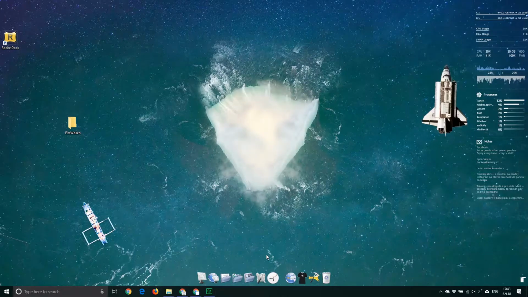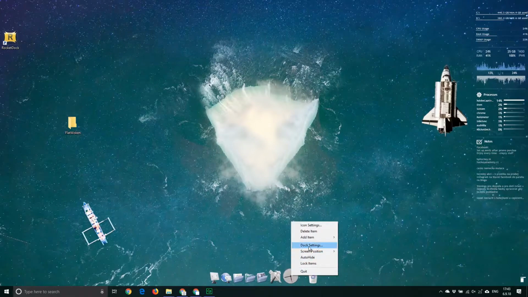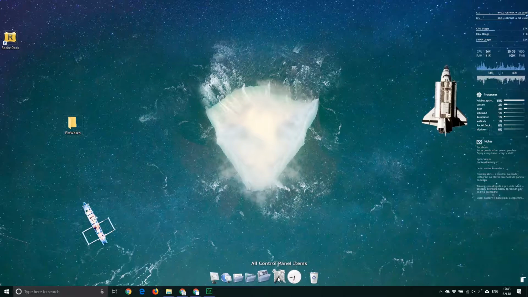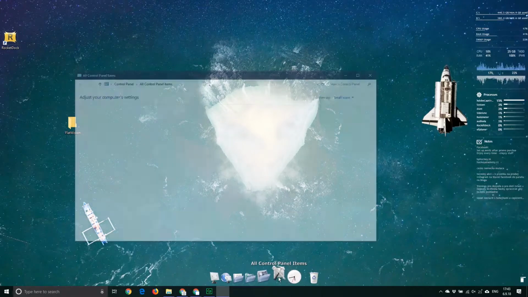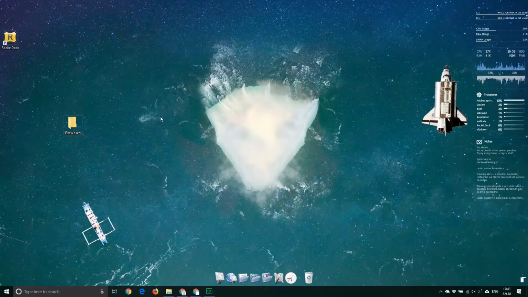Okay, so the next thing is customizing all of these icons that we can see here. So I don't like this punk software, so you just click on it and move it up, and it's going to disappear. Dock settings, you can keep it if you like, but I don't need it, because usually when you right click on it, you have dock settings right here. Okay, all control panel items, what is it? Okay, yeah, it's for Windows, so you can leave it as well.